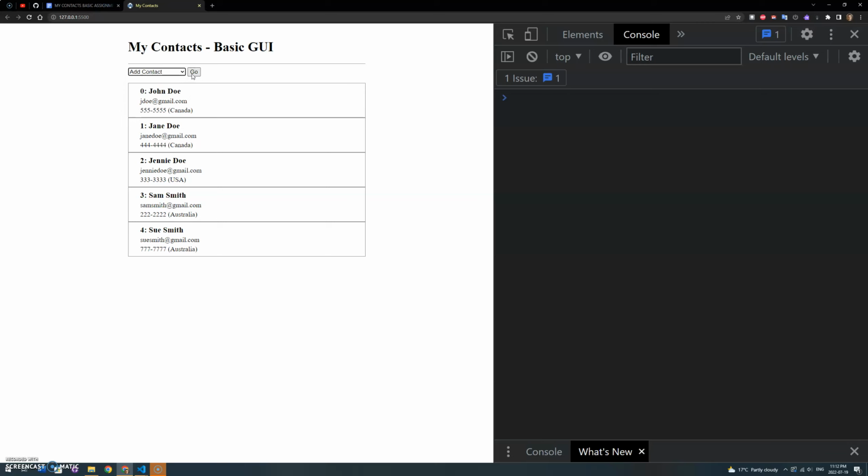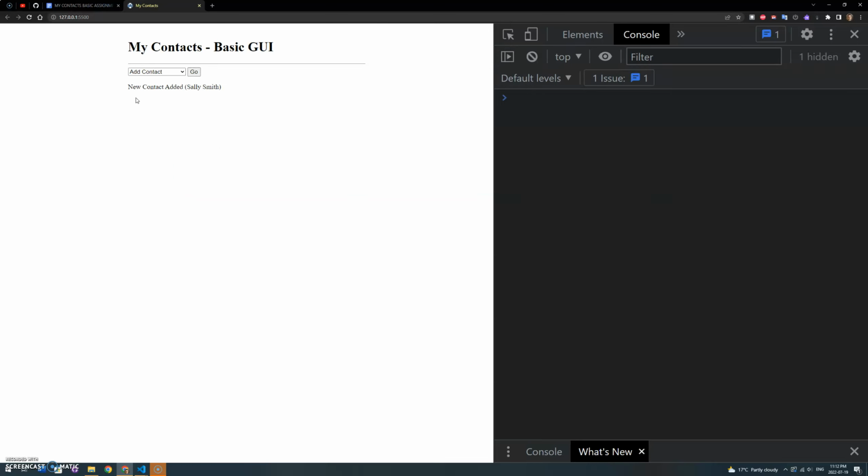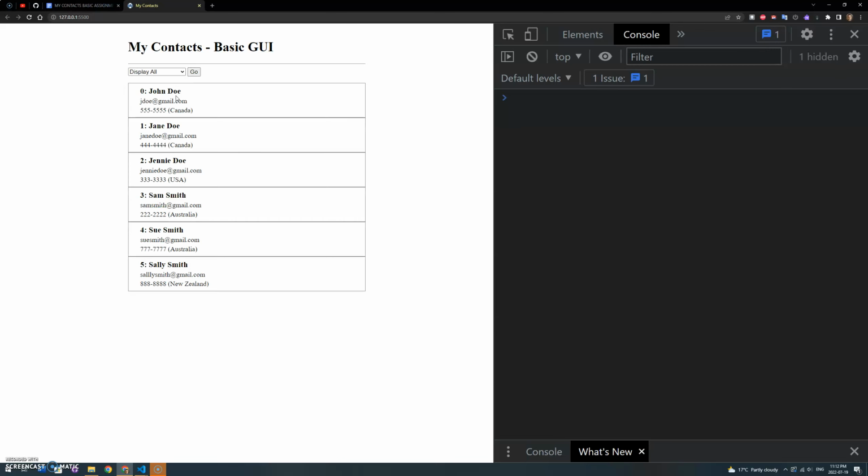You can add a contact, so it just pops up an alert. Enter the contact name. Let's just go Sally Smith. Sally Smith is going to be sallysmith@gmail.com. Enter a phone number. Sure, and then the country will also be, actually they're from New Zealand. Okay, new contact added, Sally Smith. Great, I can go display all, and you'll see that Sally Smith was now added.